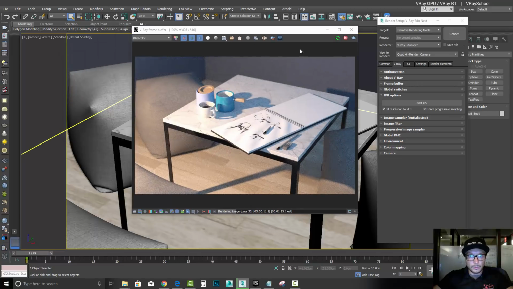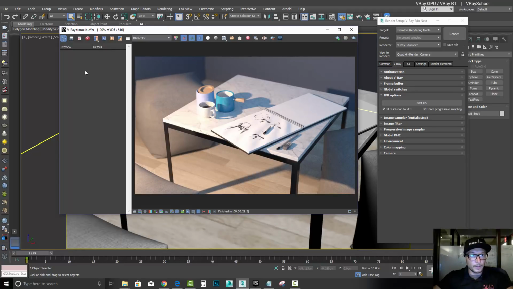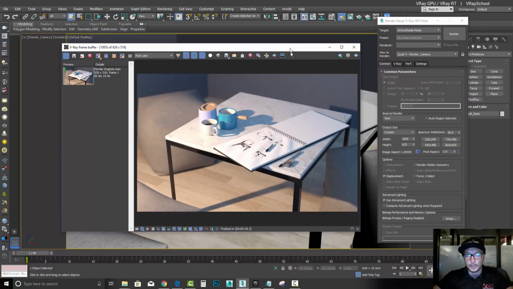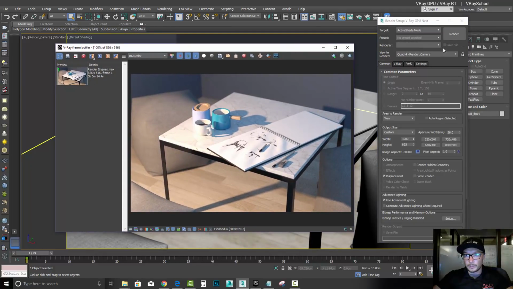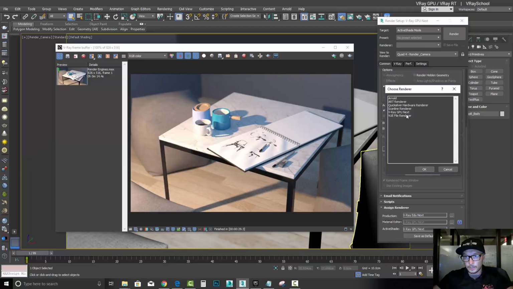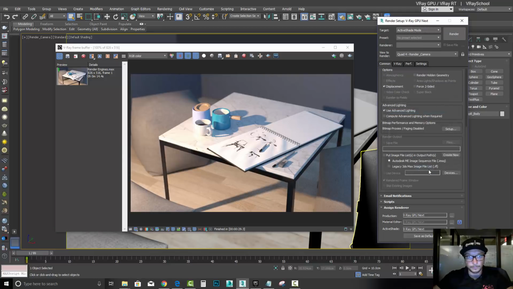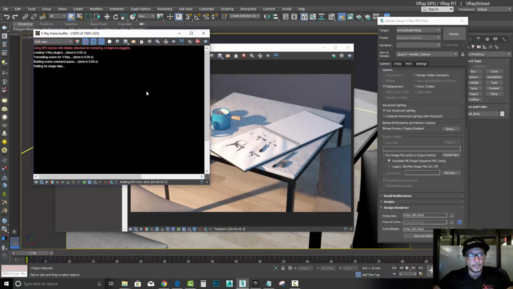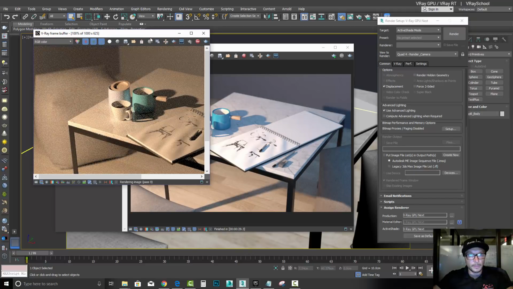Okay, now I'm going to stop this and open my history. Now I'd like to save this one here. And what I'm going to do is switch this to active shade mode. This is our VRay RT or VRay GPU. So in production, I'm going to set it to GPU. And if we click render here, we can see that VRay GPU kicked in, but it might not pick up the colors.